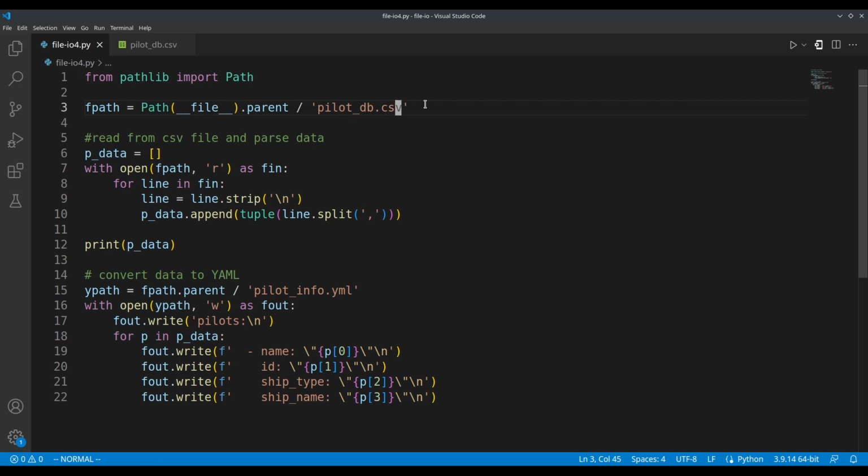pilot_db.csv. So we're basically creating a file path that's pointing to this CSV file stored in the same directory as this Python file. And for those of you who don't know what this is, a CSV file is basically a comma separated value file. It's basically a list of lines that are broken up into comma separated values. And this is probably the simplest form of data storage, especially for writing code to parse it, because all you have to do is split the data up by the comma.